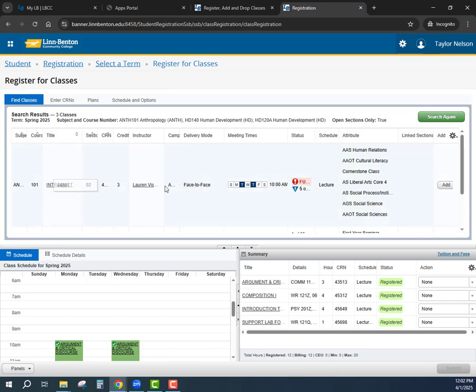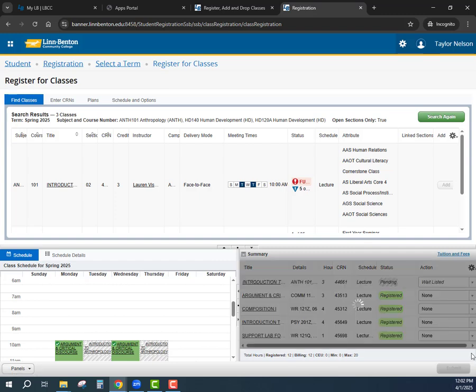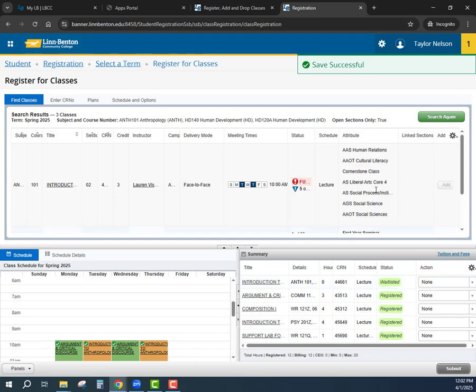Here we can see this anthropology class that we added is full, but there are 5 spots on the wait list. So I can click Add. My status is pending until I select Waitlisted because there's no spots in the class, but I can waitlist for it, and Submit. And now I'm on the wait list.